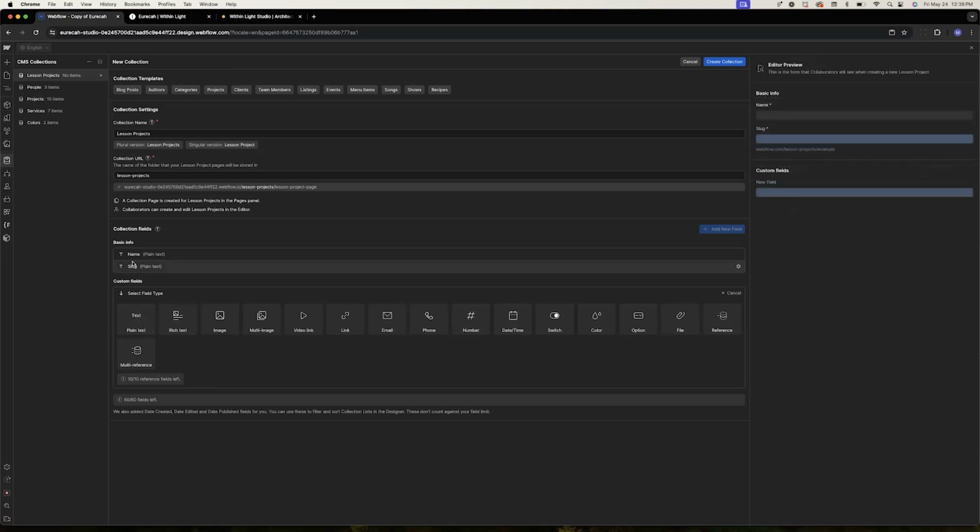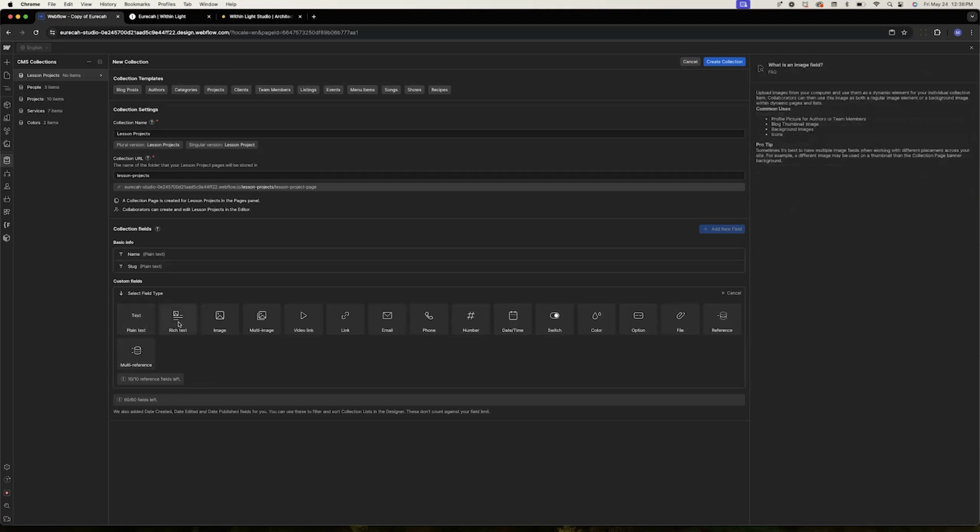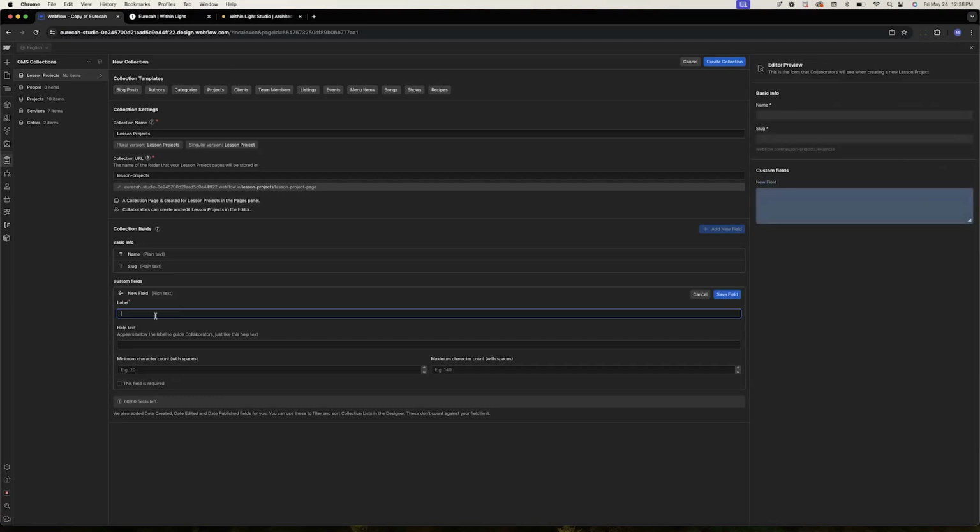So let's say that we want to start with the name, and then we want to add some description about the project. So let's say the challenge or an introduction to the project. We're going to use the rich text field. Why? Because in the rich text field, we can actually style the paragraph. If we added the short field, it wouldn't allow us to style. So let's use that. And let's call this introduction.